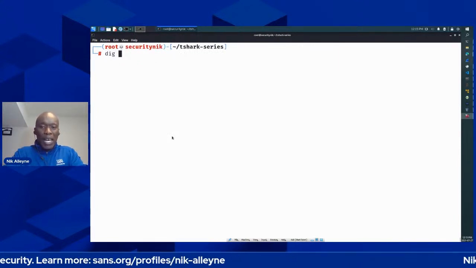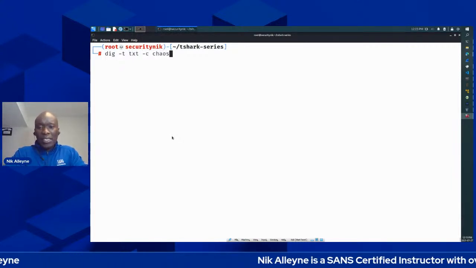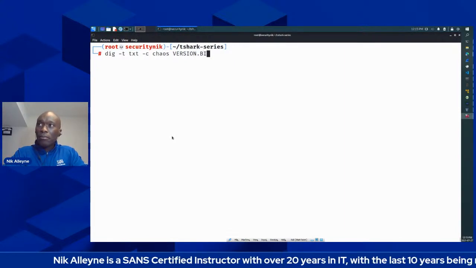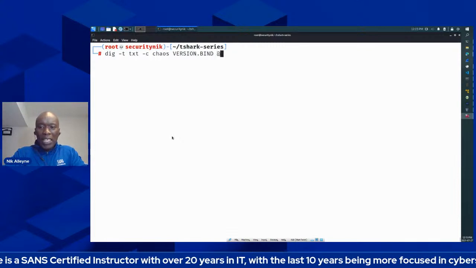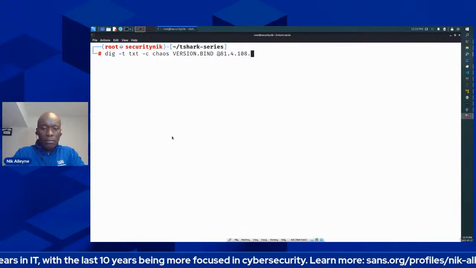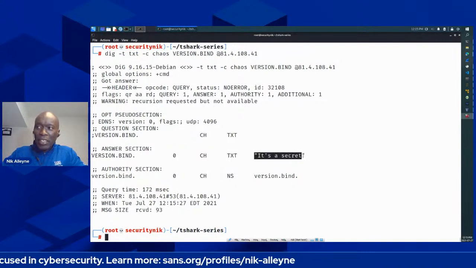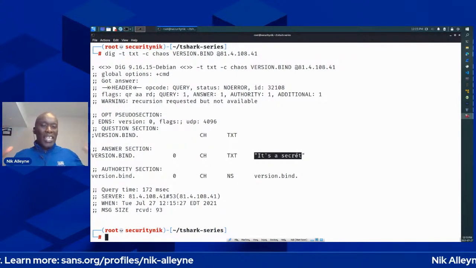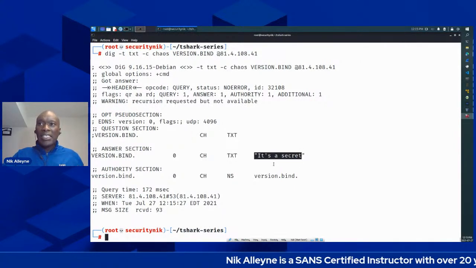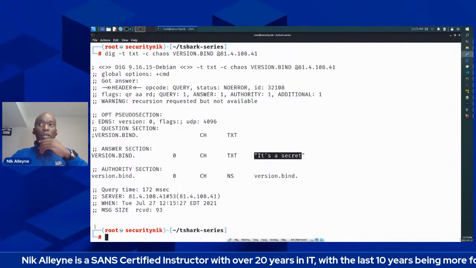Believe it or not, you can simply ask a DNS server for the type, let's say, for example, TXT, class CHAOS, and then let's say we want to do version.bind, and then you specify the name server. For example, let me see if I can get to this site here. Okay. And you see in this example, he says it's a secret. Most DNS servers today should be blocking this information, but the point is, you can see here that it says it's a secret. Now, let's go back also to the conversation we were having previously about EDNS, right?